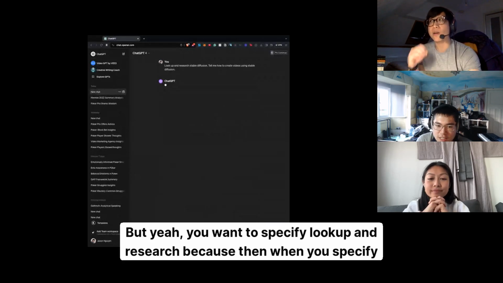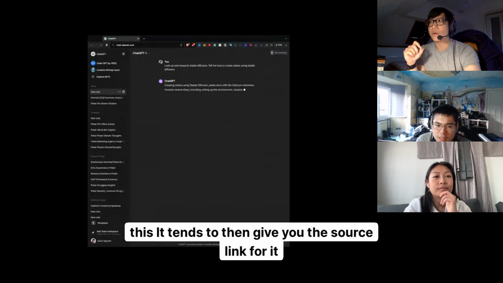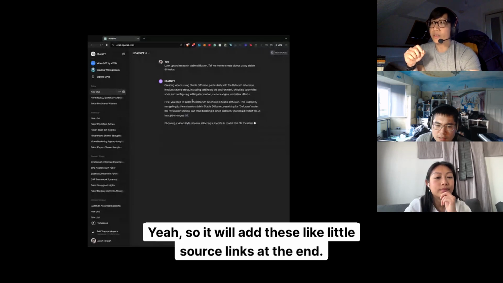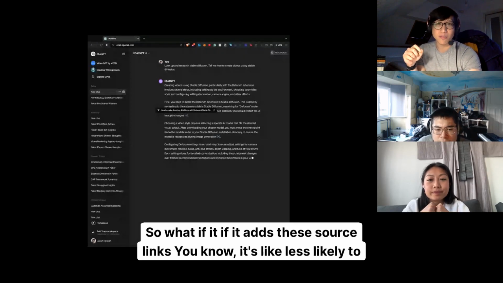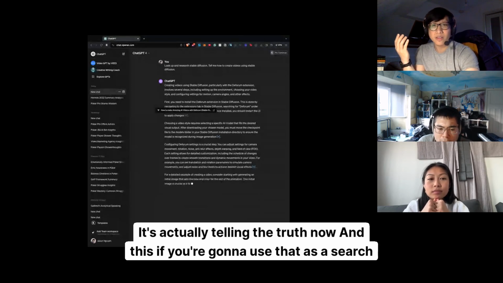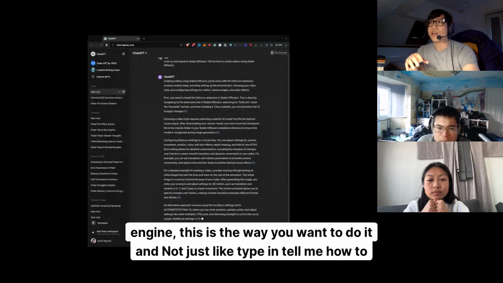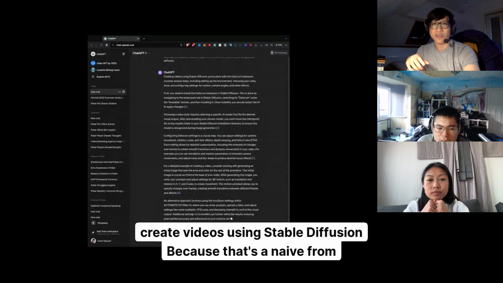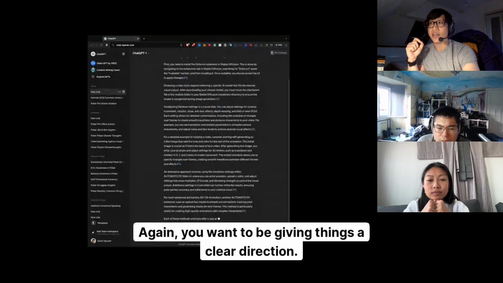But yeah, you want to specify look up and research, because then when you specify this, it tends to give you the source link for it. So it will add these little source links at the end. If it adds these source links, you know it's less likely to make things up, because you can then go verify the source links and be like, okay, it's actually telling the truth now. And if you're going to use that as a search engine, this is the way you want to do it, and not just type in, tell me how to create videos using Stable Diffusion, because that's a naive prompt. Again, you want to be giving things a clear direction.